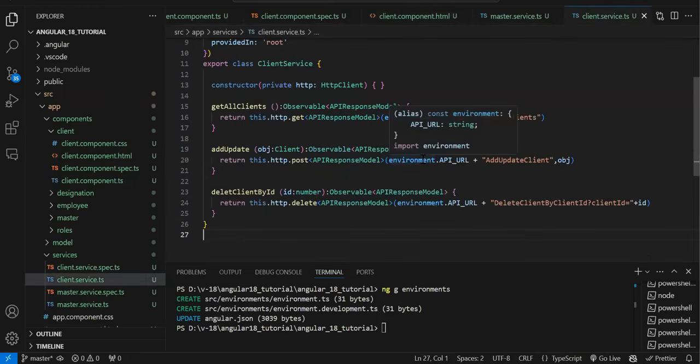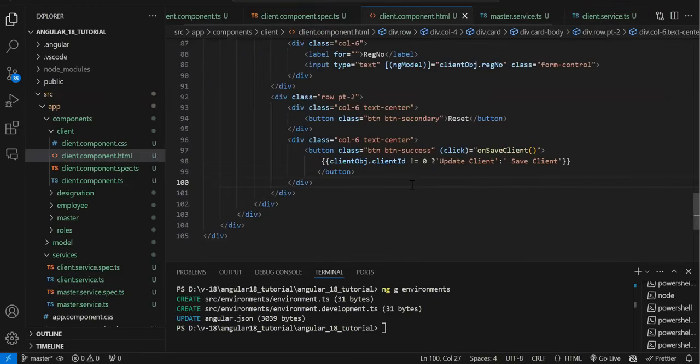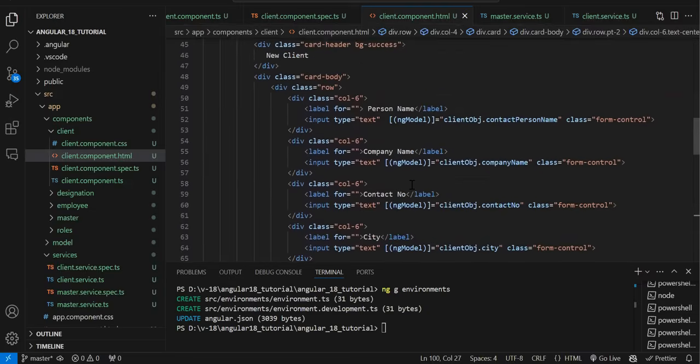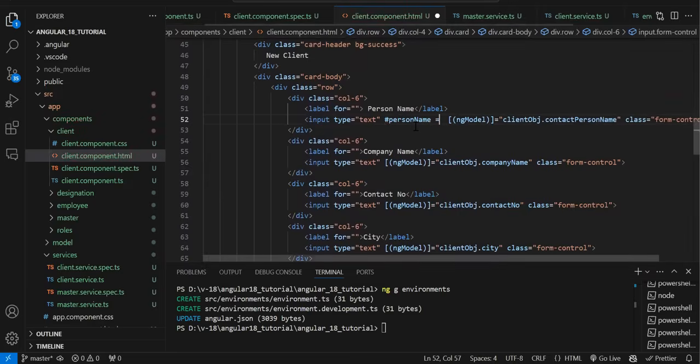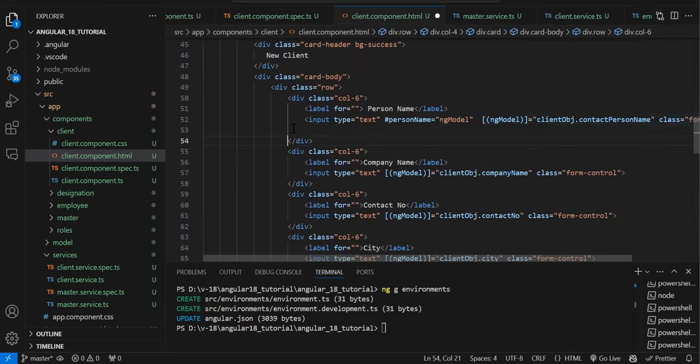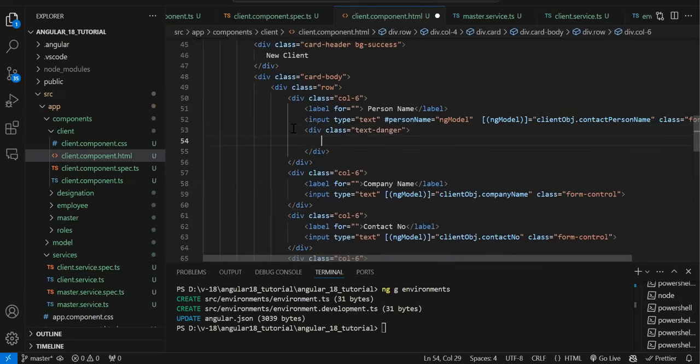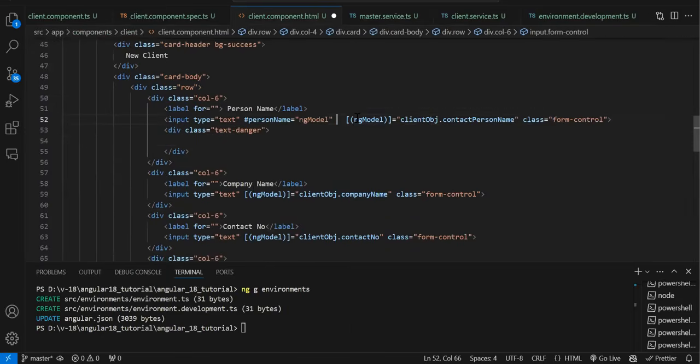Okay. Now we need to implement the validation. So how do we validate this form? What we need to do is create a template variable. Here it will be hash, that is person name. In this template variable, we have to store ng model like this. Then after the text box, we will have one more div with the text danger class. And here we need the validation rules. Let's say this is required. So we will add required over here.